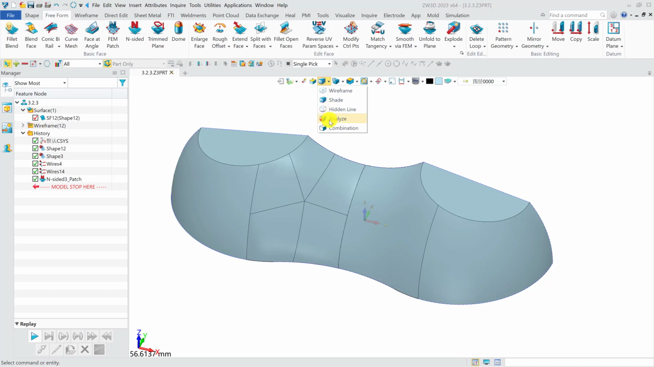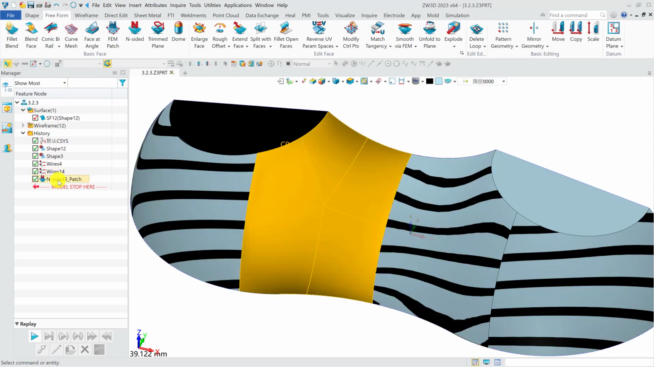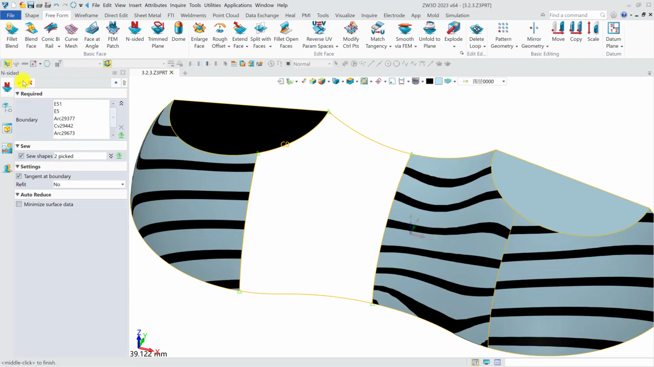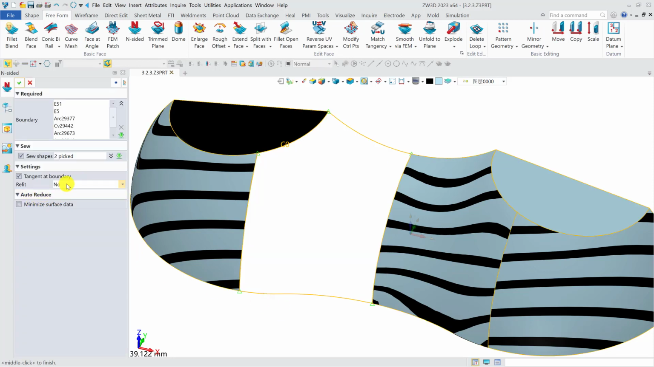Let's turn on the zebra stripe to check its continuity. You can see the continuity is G0. At this time, you can check this option to change the continuity to G1. There is an option named refit.